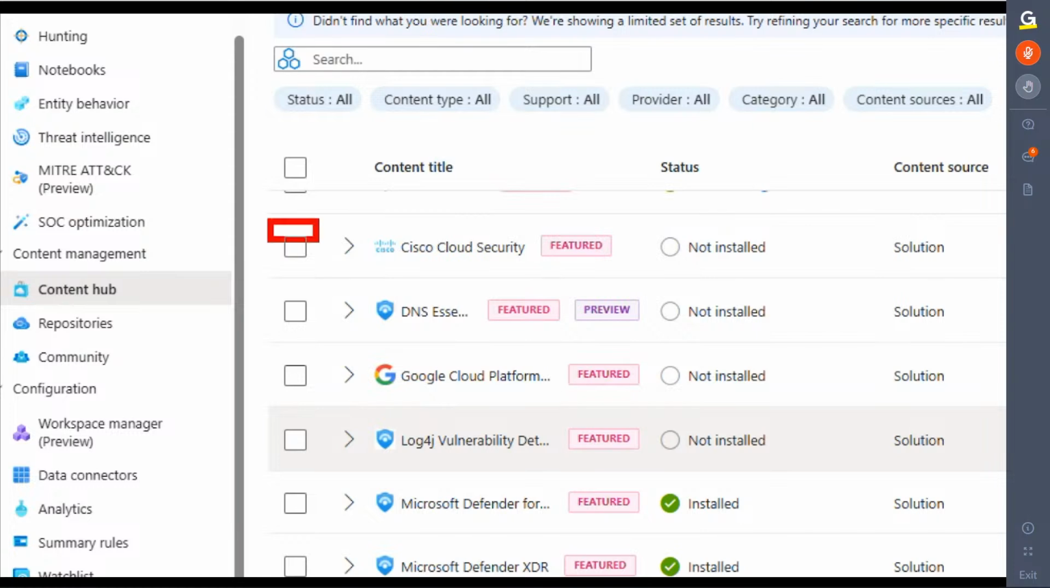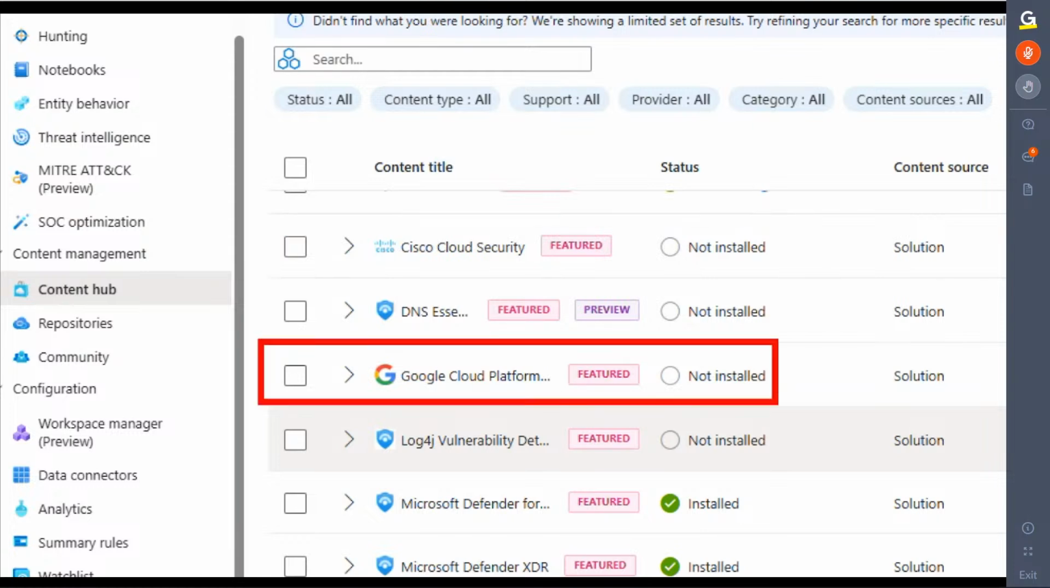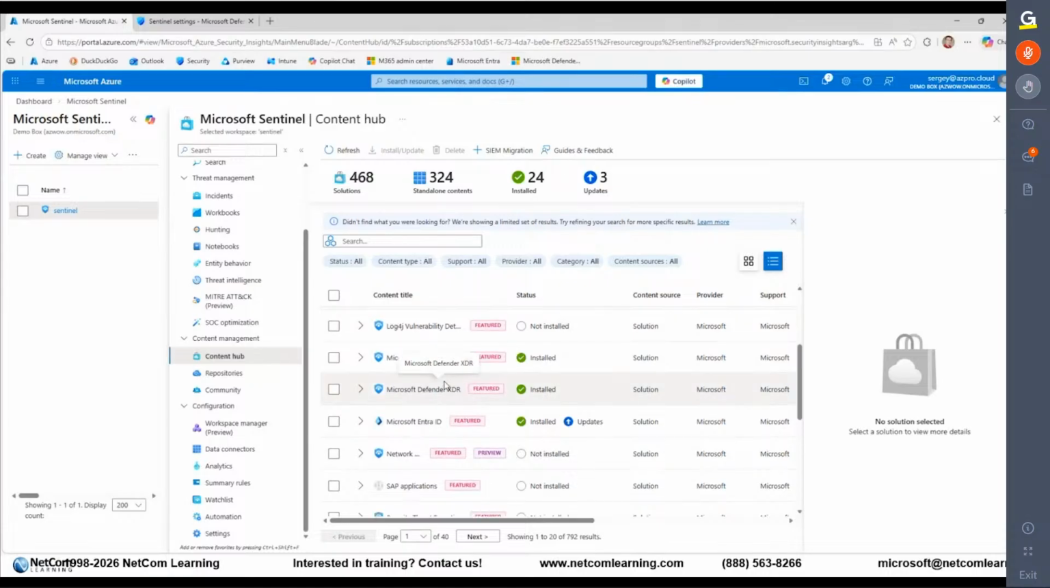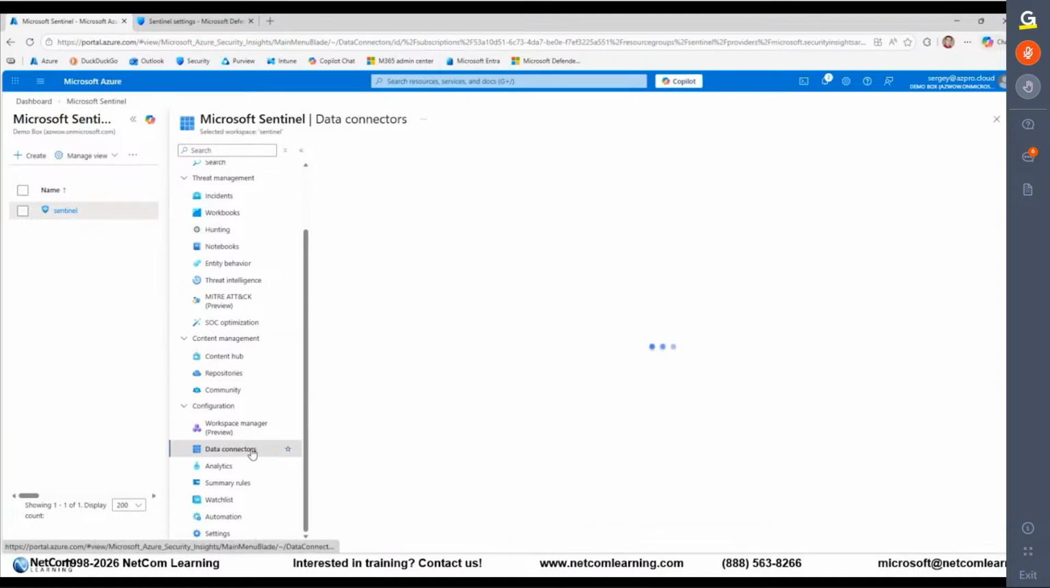You may find here Cisco, Google platform, and so forth. So first we need to deploy the solution before we can actually configure the connector. After we configure the connector, we can actually take logs from those sources. So let me quickly go back to the connectors.